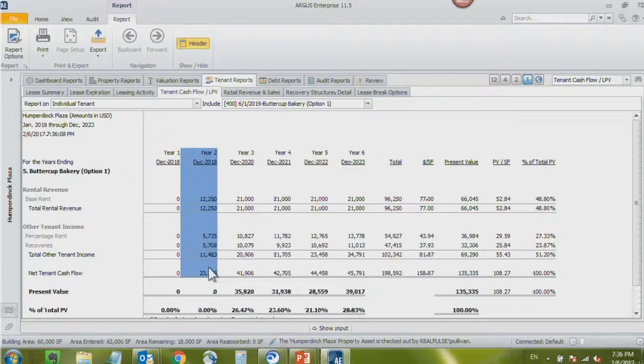So any questions about that? Option leases, percentage rent? Feeling fab?